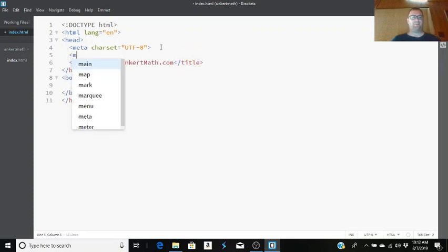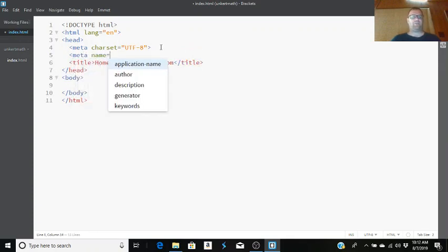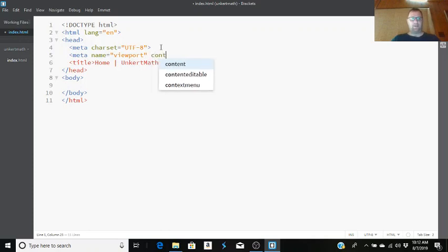I want to add another one, and we're going to call this one viewport. And the UTF-8 one is important. The character set is important, because if you don't have that, it's going to come out a little funky with some of the characters, like apostrophes and stuff like that, won't format correctly. So the viewport helps with getting the website to look good on mobile.